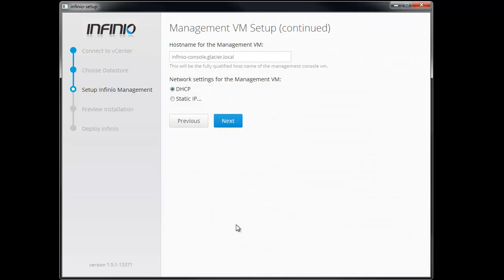And by default, it looks like it's asking for a name or suggesting one of infinio-console.glacier.local. I'm okay with that. It doesn't really matter to me. And I use DHCP for most everything because it's kind of cloud-like, right? I don't want to manually have to manage these IPs. So we'll go ahead and use DHCP, and that does exist on that port group.